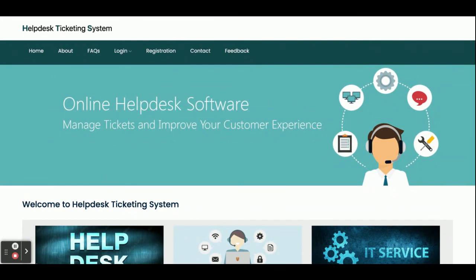So all these functionalities I have developed inside the help desk ticketing system. And as I told you earlier, this is a major project developed in Java, Spring Boot, Angular, and MySQL.